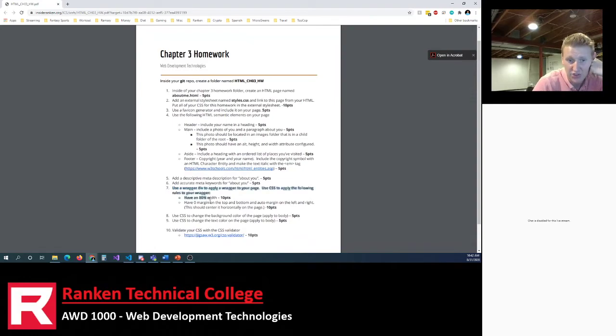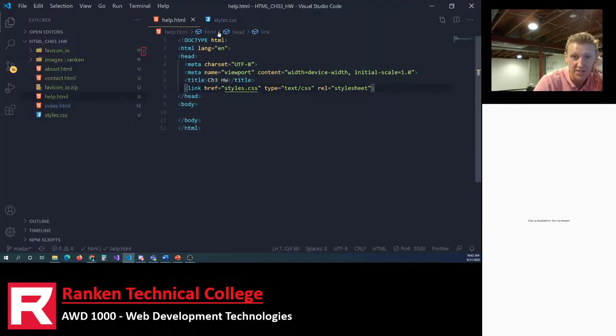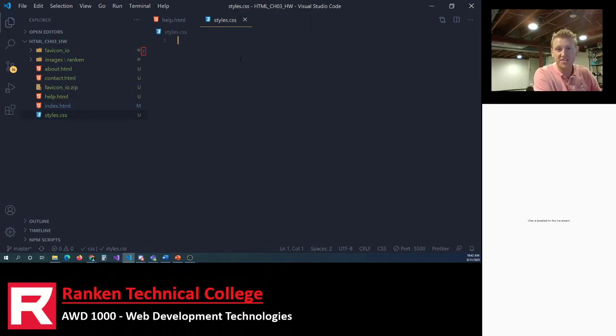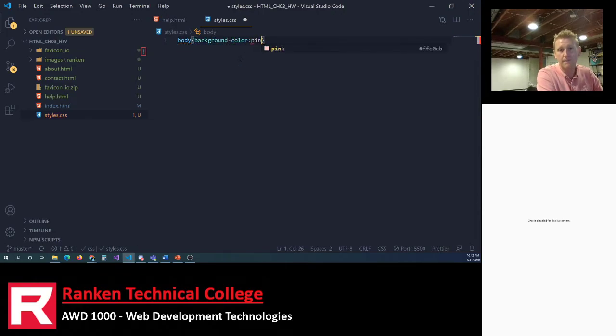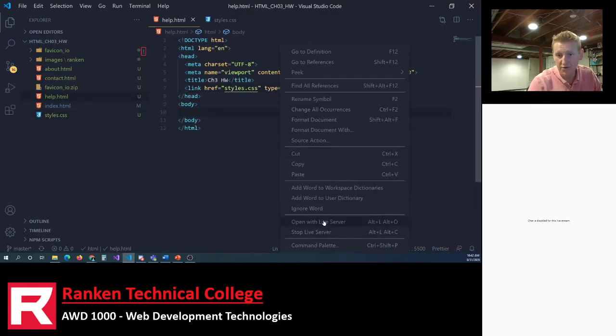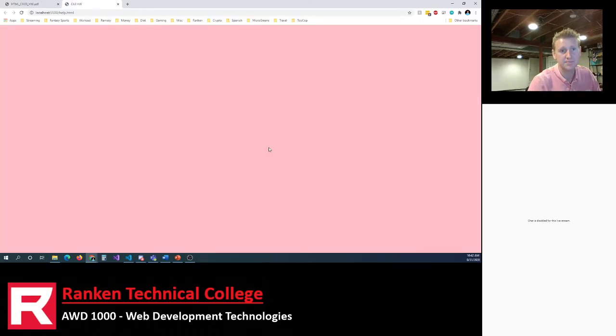Number 7, I have not shown yet. Number 8 or number 9, I have not shown much of that. Let's start with number 8. Use CSS to change the background color of the page. We covered some CSS, and we're going to cover more of it next chapter, but we've covered the introductory concept. I've even done this. Body, background-color, pick a color. So change the background color of your page using CSS. We've done that.